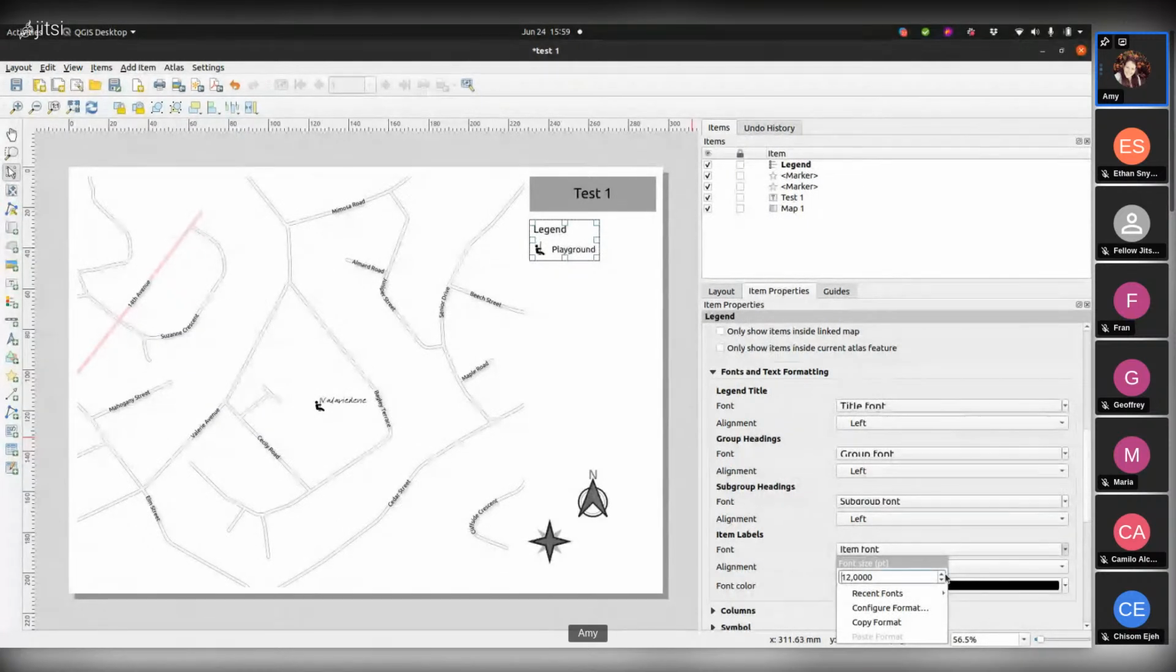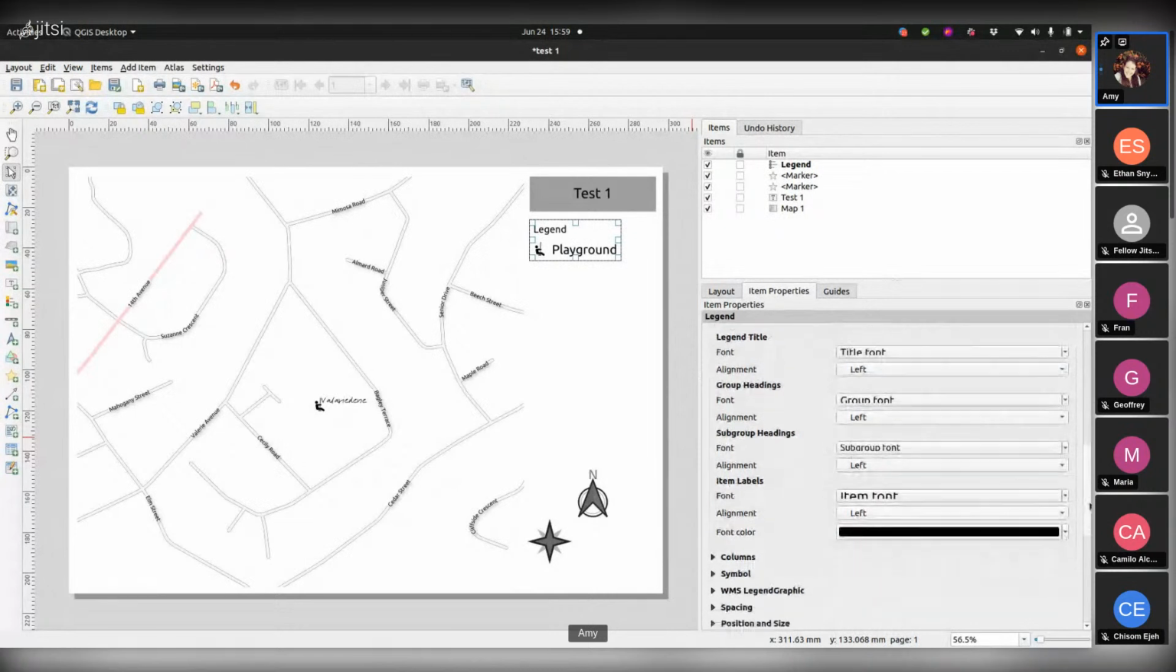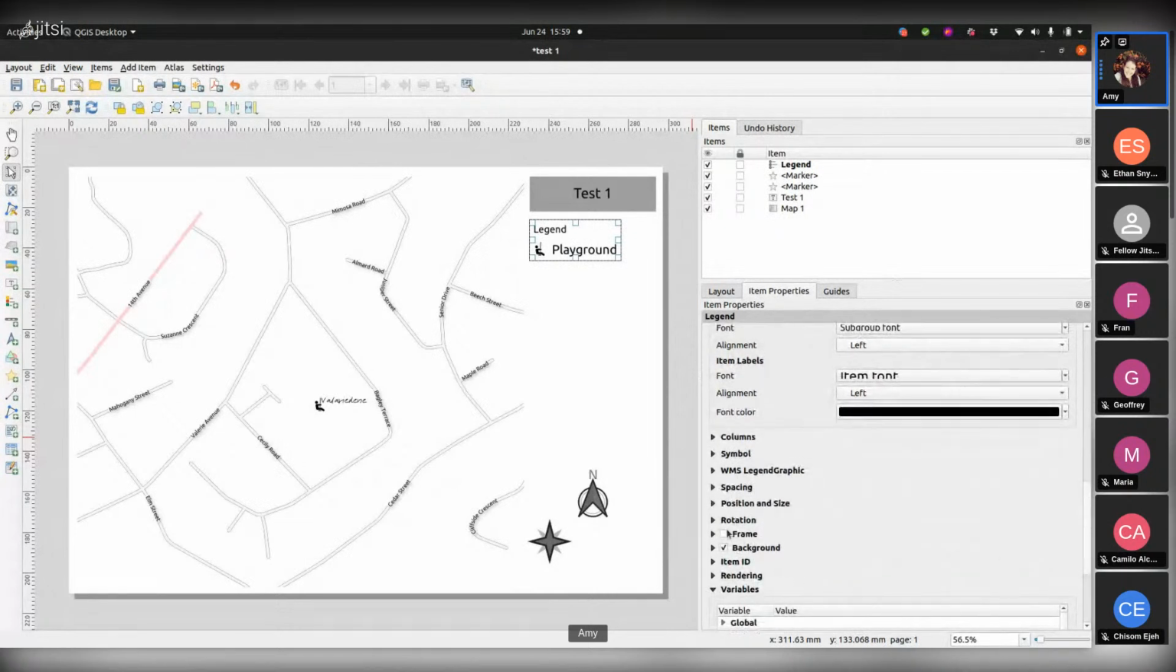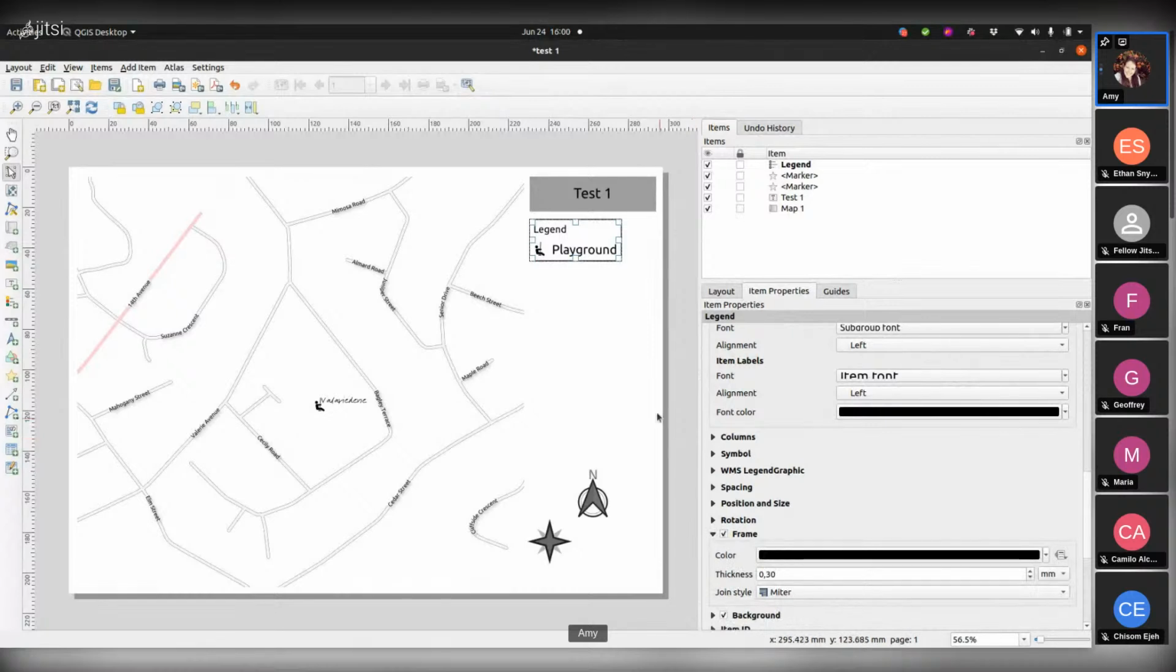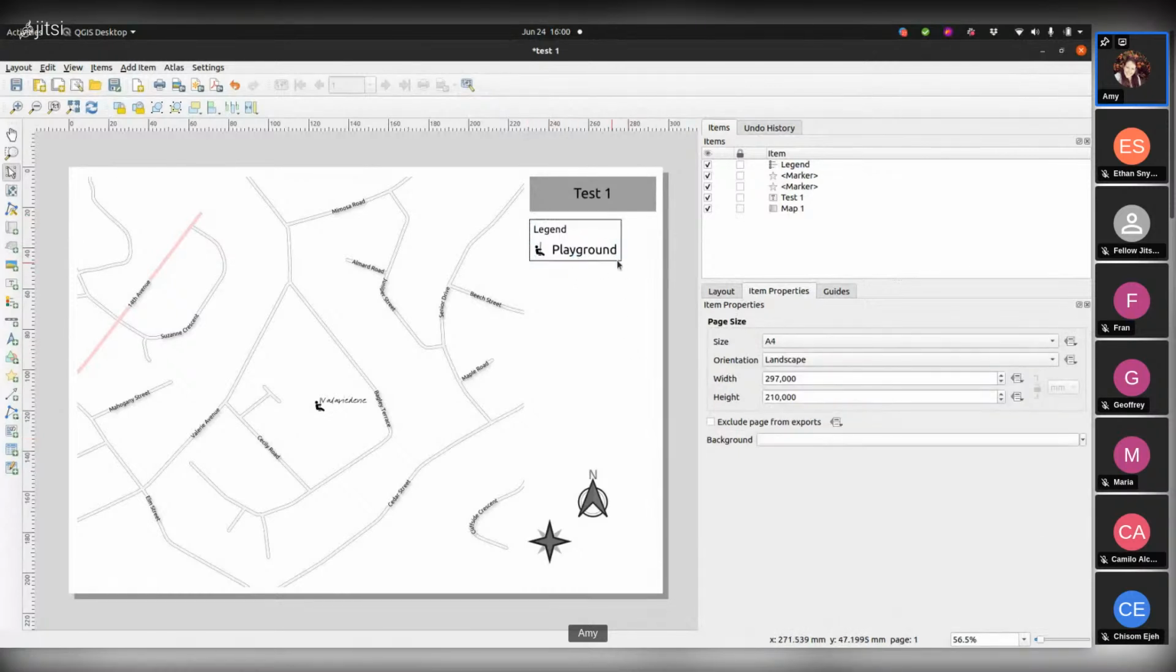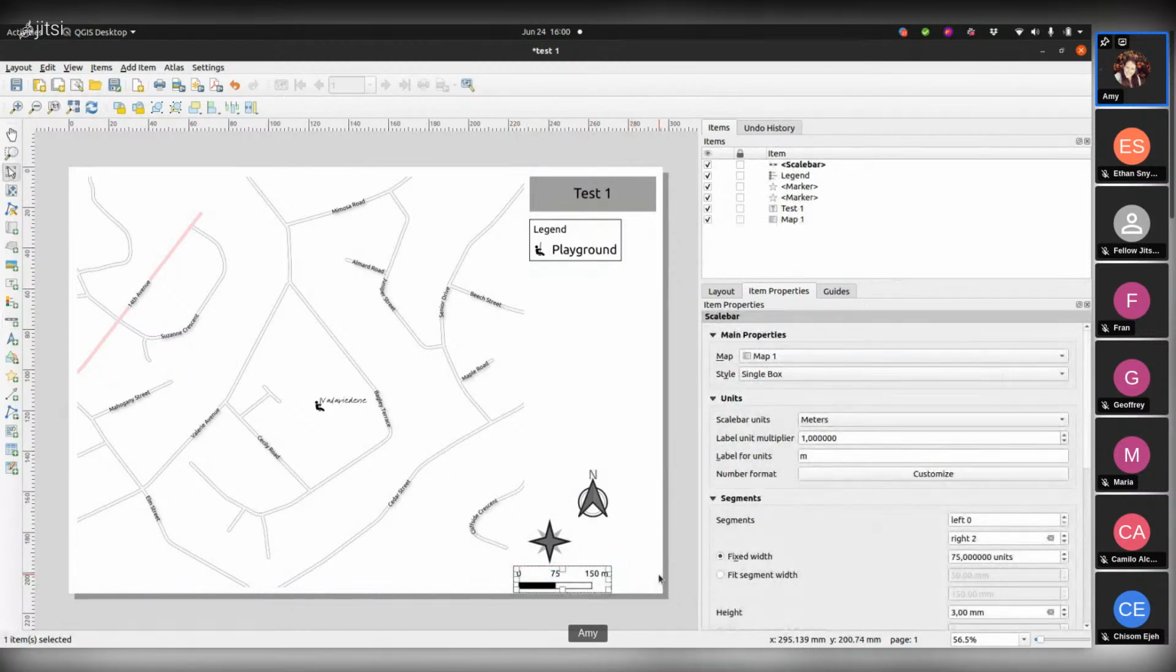Let's make it slightly larger, and you can see that our playground label on the legend is getting larger. You can also have a background or add a frame to the legend. You can see that it is now outlined. So that's how you can add a legend. And the last thing that I'm going to quickly pop in is you can then add a scale bar to your map. Again, the scale is dependent on CRS, and my CRS is probably not right. But anyway, those are all the elements that are needed on a map and how you can add them.